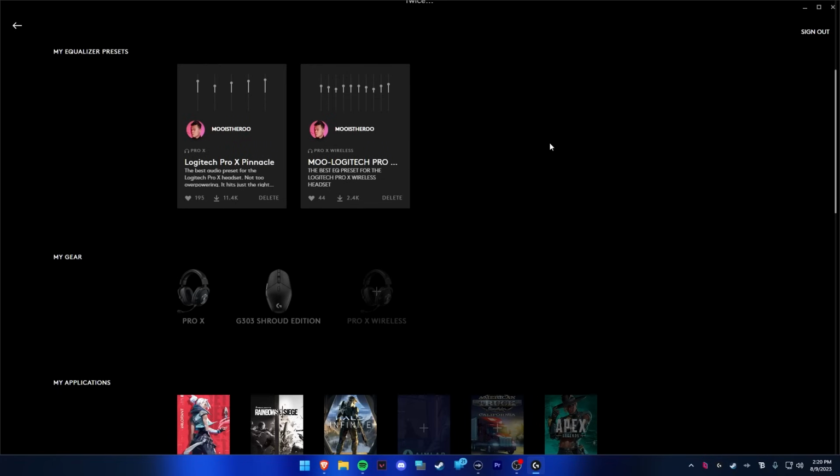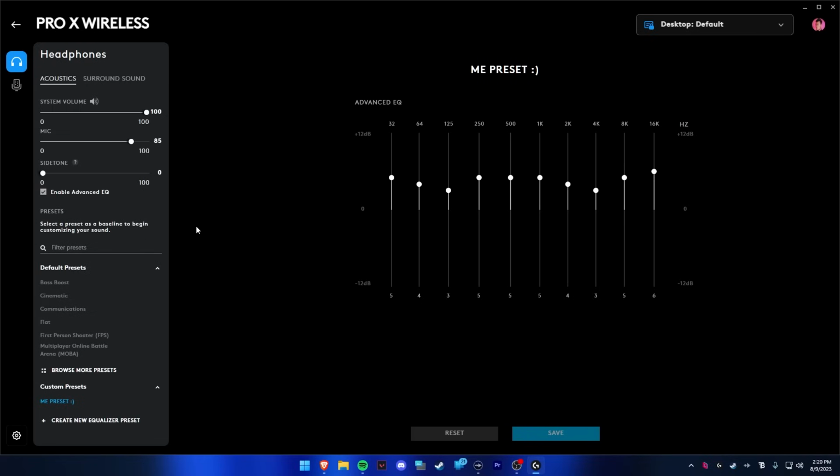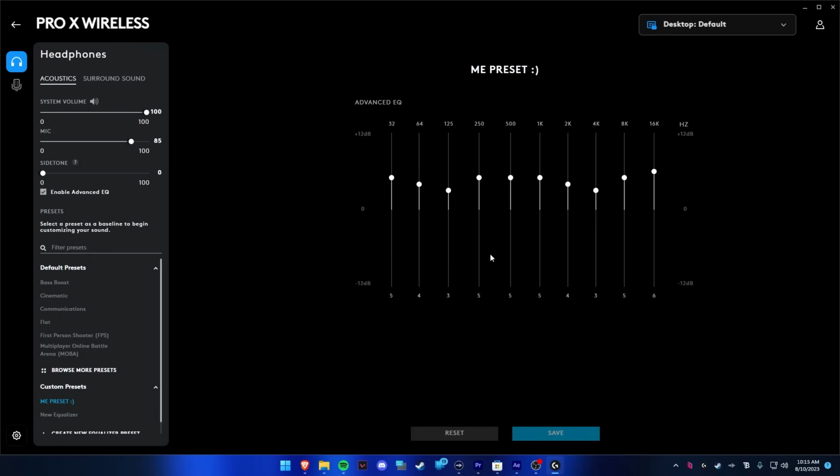Now there's two different types of EQs you're gonna have on the Logitech G-Hub software. You're either gonna have a big one or a little one. For the wireless headset, it provides a big EQ. All you gotta do is go down here, click Create New Equalizer Preset, and then copy these numbers roughly, and it should sound a lot better than just the flat regular EQ.